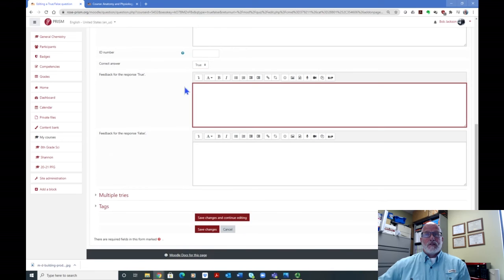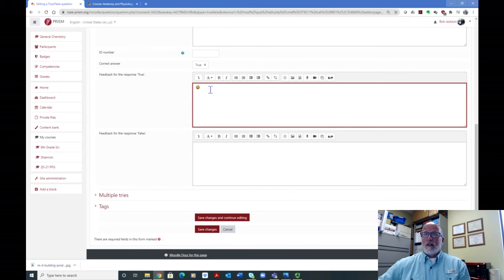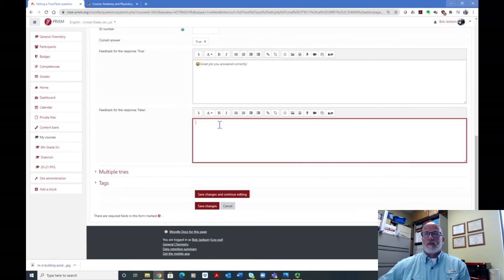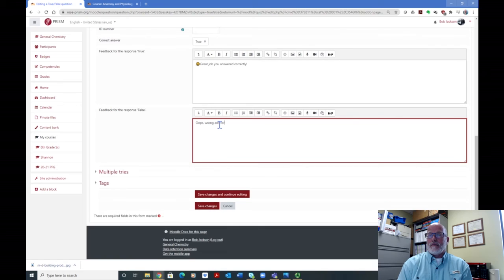Okay, it's that simple. If the correct answer is false, you leave it on false, and then you can give feedback to a true answer. You can put like smiley faces in there, okay, things like that. Great job, you answered correctly. Okay, whatever you want there. Feedback for false, you can do like an oops, wrong answer, okay, or whatever you want to type in.